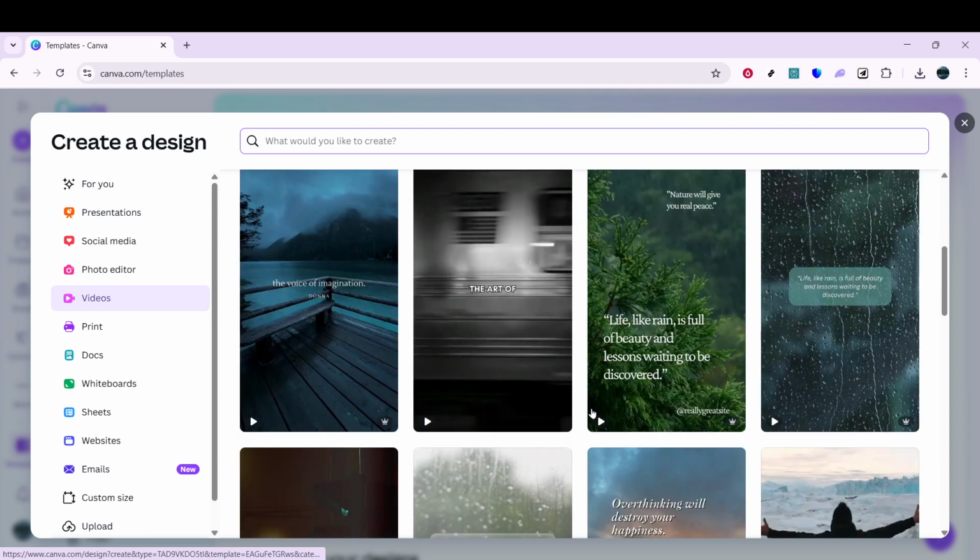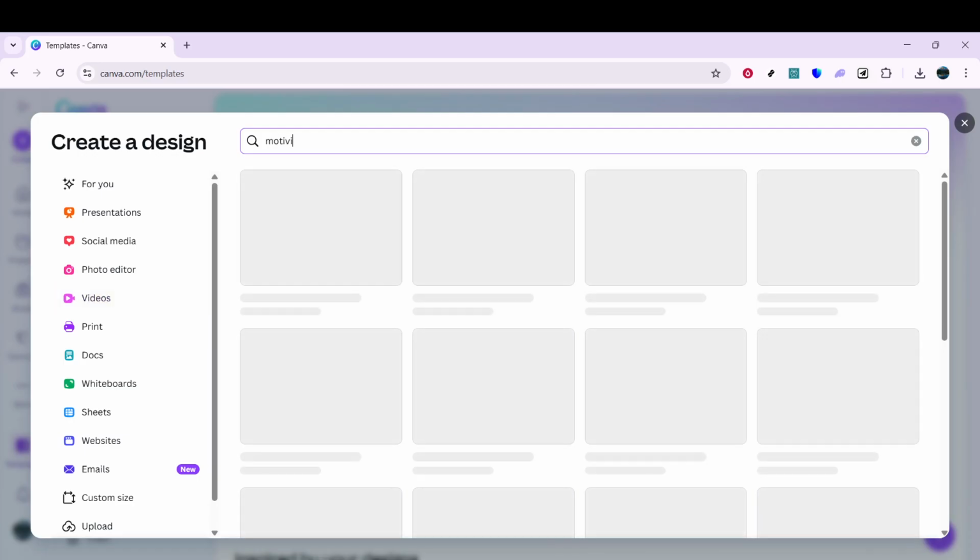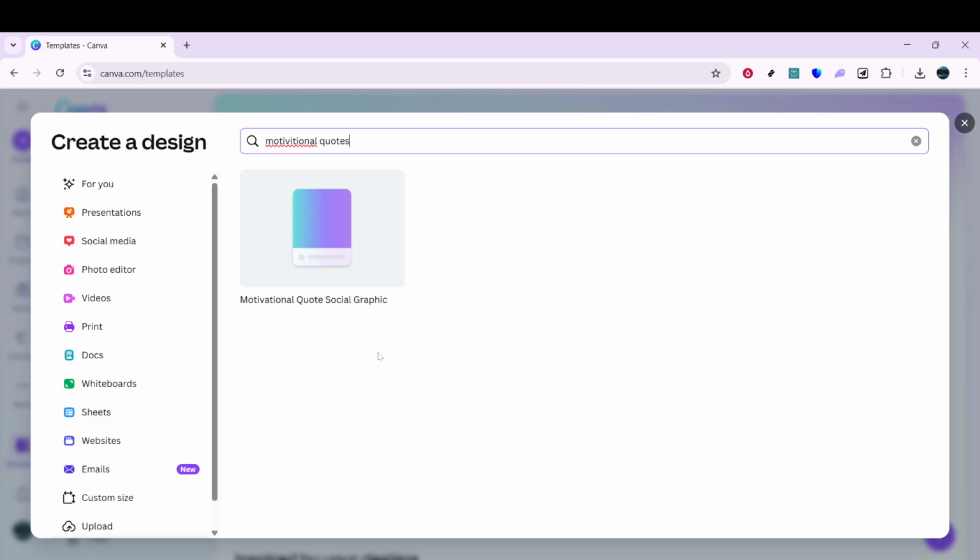Next, you can move faster with a template or build from scratch. Click Templates and search for motivational quotes to see ready-made layouts with strong typography and backgrounds. If you prefer full control, start with a blank page and we'll craft it together.